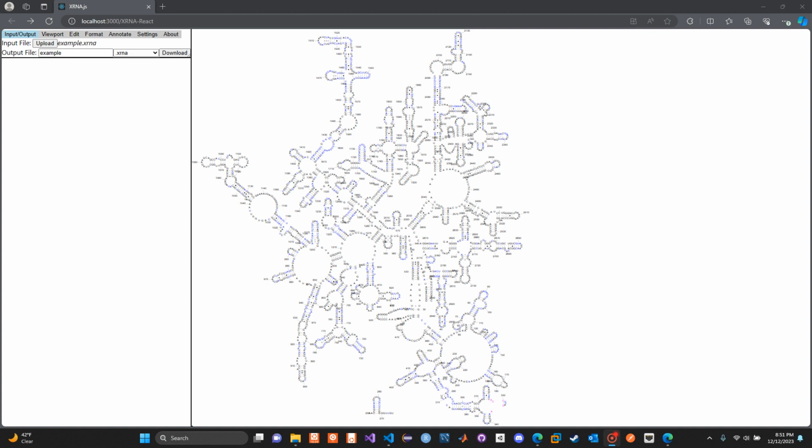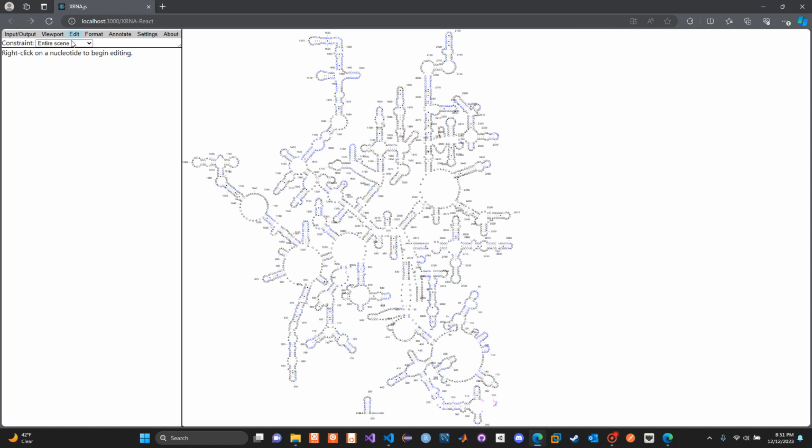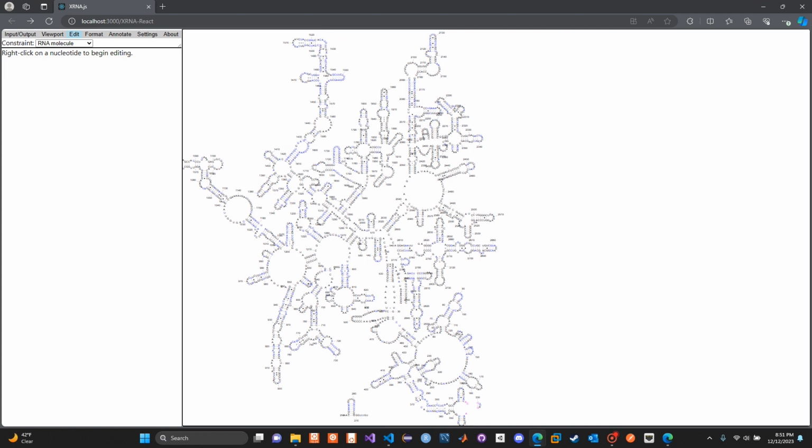Now I'm going to demo how the RNA molecule constraint is used in XRNA.js. This one is pretty straightforward. It's exactly what you think it is. It edits every single nucleotide in this RNA molecule. And as always, you can click and drag in order to change the positions of this RNA molecule.